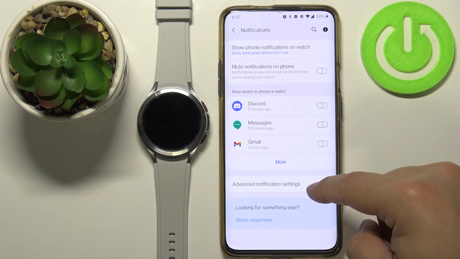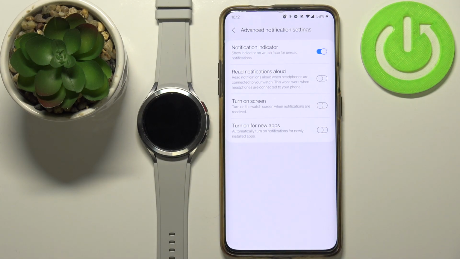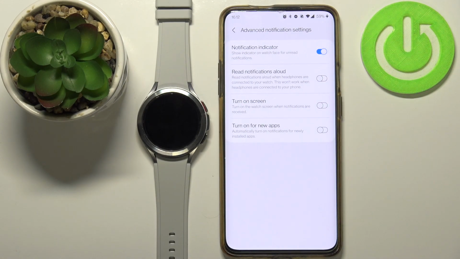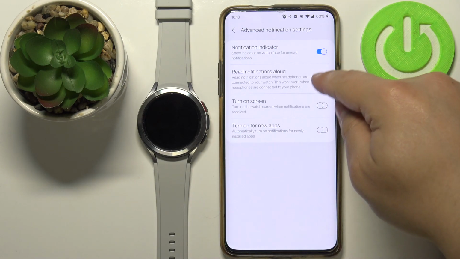And below we have advanced notification settings, and here we have few more options. First one is notification indicator, and this basically shows you the indicator on the watch face that you have unread notification, and you can enable or disable this option. Next we have read notification aloud, and you can enable or disable this option.